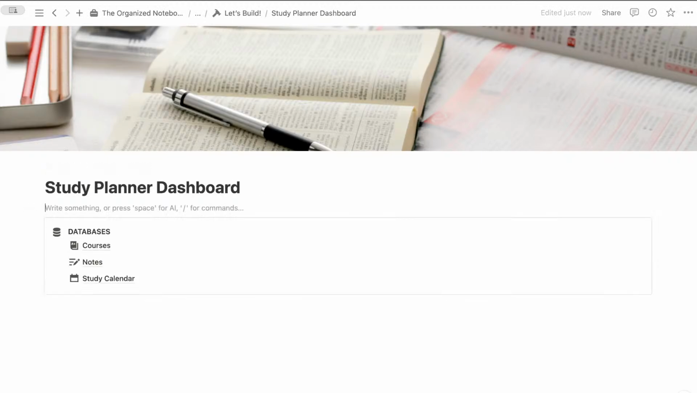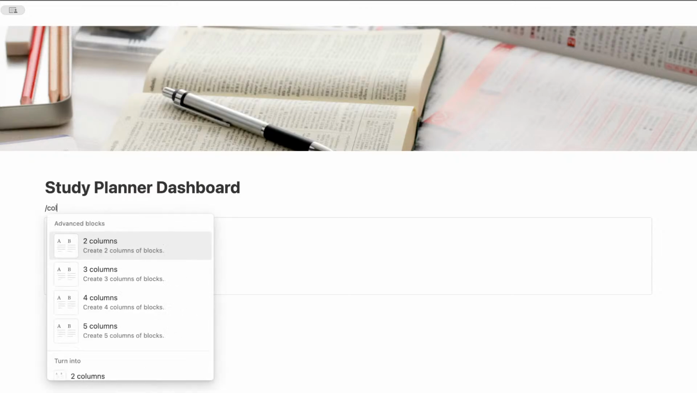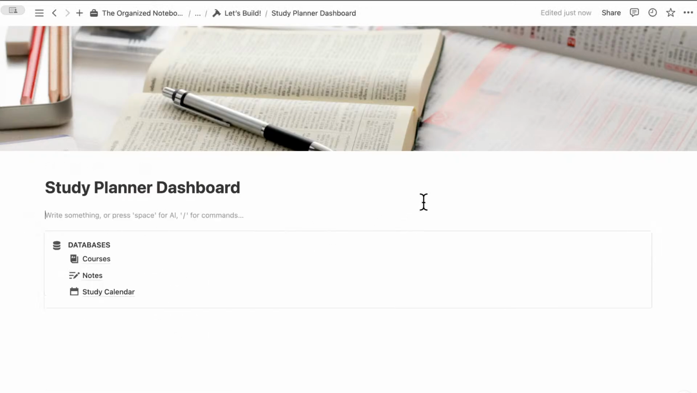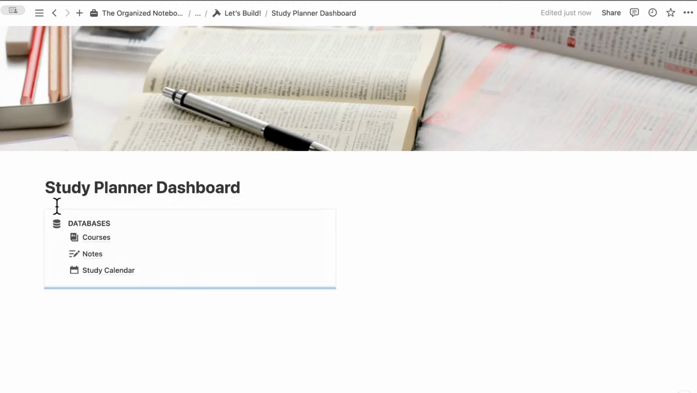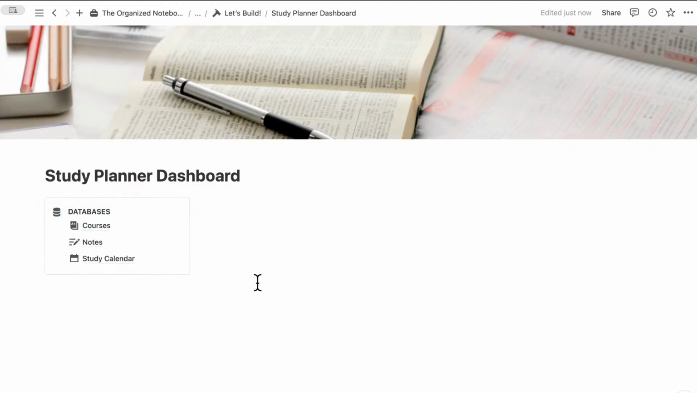And we're going to type enter and /column. We're going to go with the 2-column design. So we're going to move this now. We can drag it around as long as you click those 6 dots and drag it to the left. If we move it over, now we have some space over here and under here to add some of our database views.